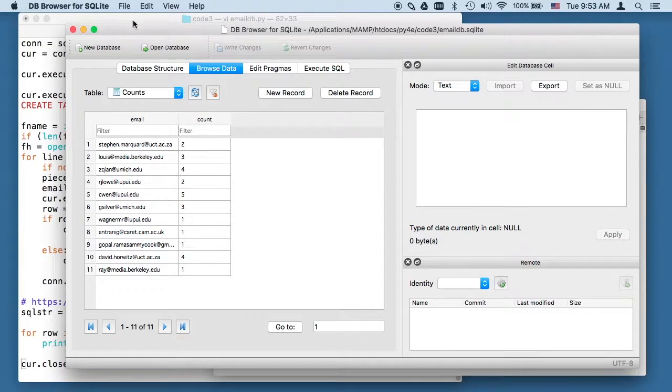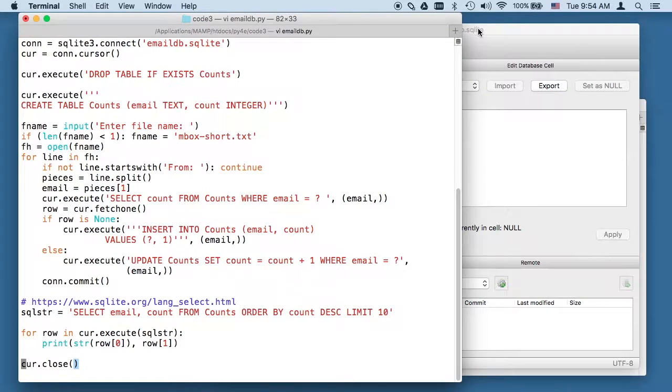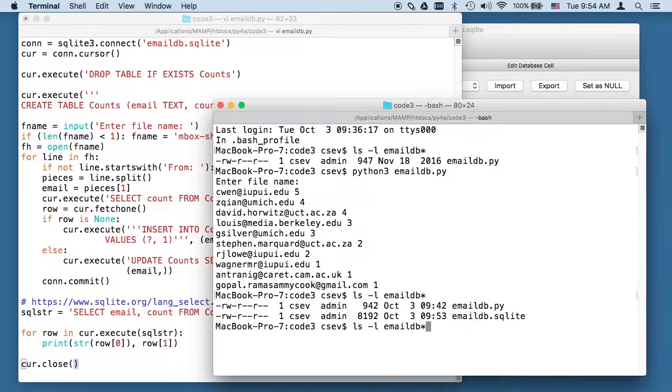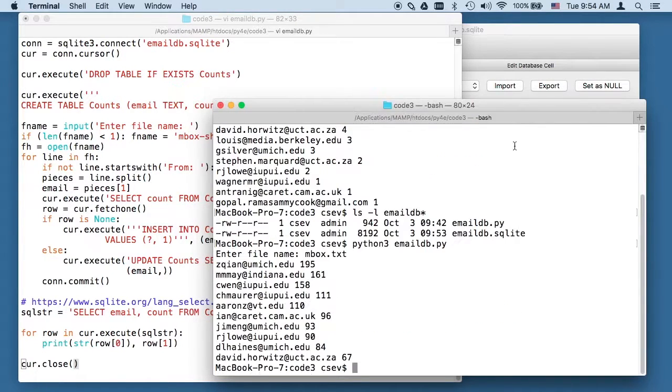And so let me close this. It's important at times when you don't want necessarily to have, well, let's see if we can cause it to lock up. Let me run this again, and it's going to drop this table. So I'm going to run the code again, but this time I am going to do the full one, mbox.txt. Now we'll see what happens here, but it ran.